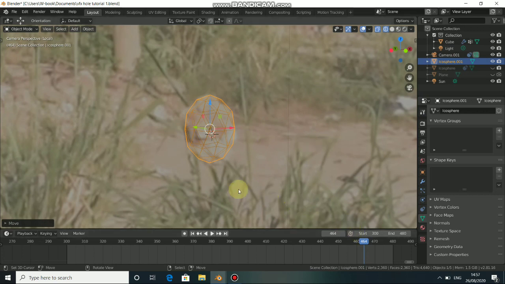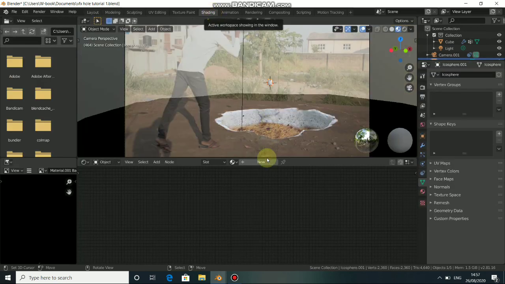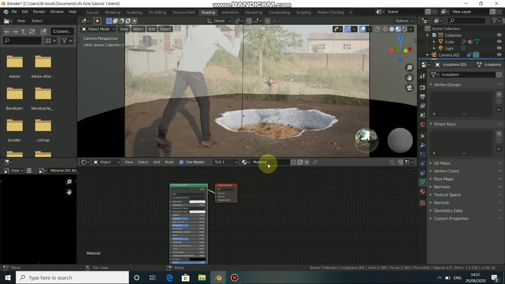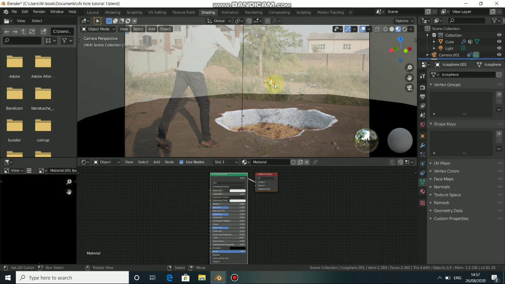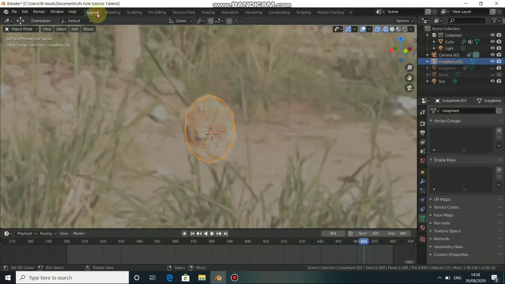Now come to texture here, shading. Now add a texture to this, click on new. Now we need to add our movie clip here. Before we do this, we must unwrap this first. Let's go and unwrap this first.